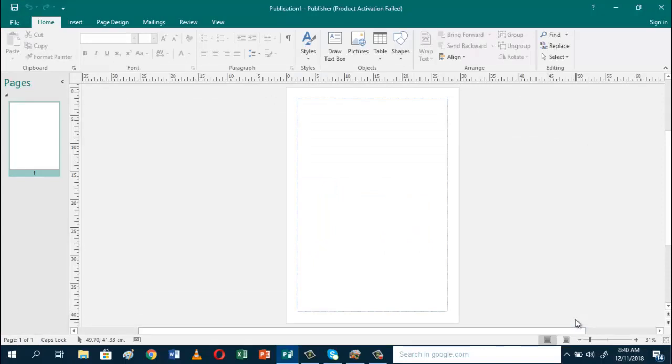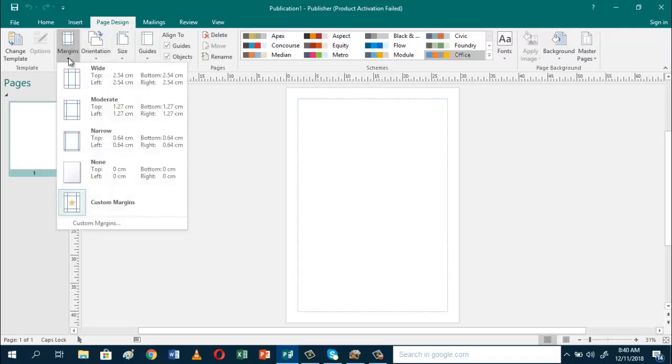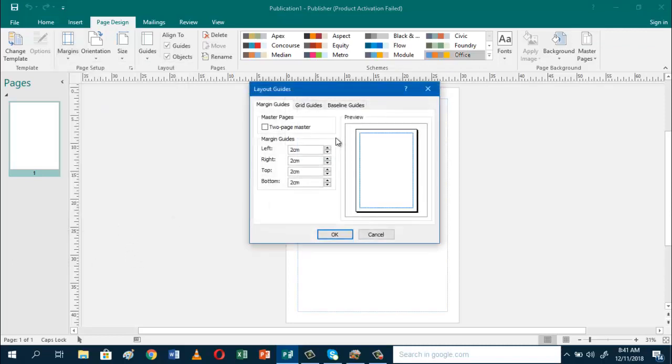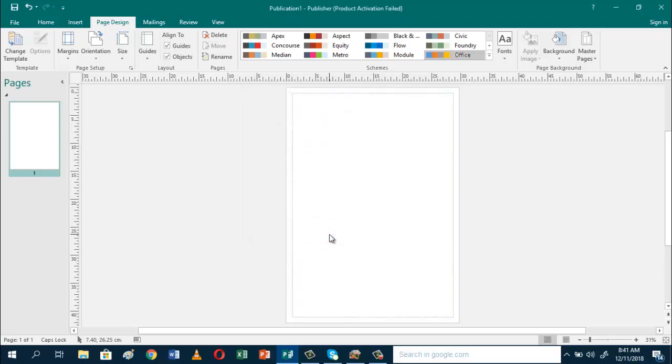And then first thing to do is to design your page. I will be changing the margin of my project. So instead of having 2 centimeter, I wanted it to have 1 cm only in order to fit more content. So 1 cm. Okay, then you can also change the template if you want to.